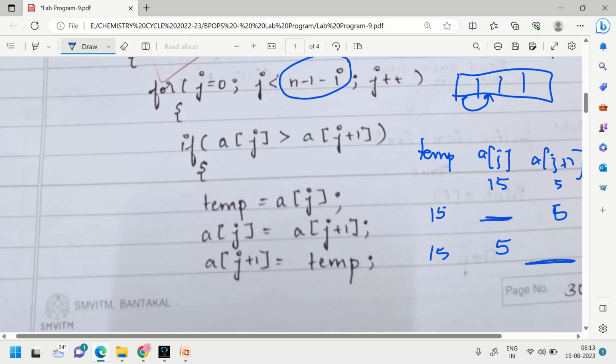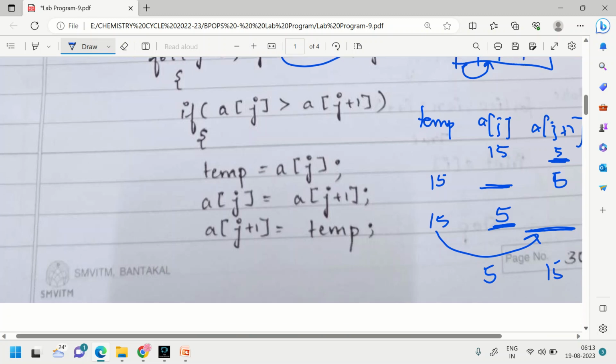Now you see, a of j plus 1 element has come to a of j. Now what you are supposed to do is, move this here. So 5 and then 15. So a of j plus 1 would be getting the element 10.